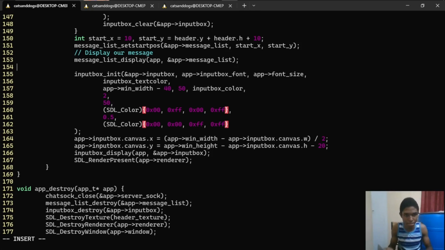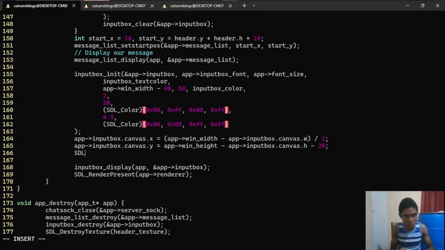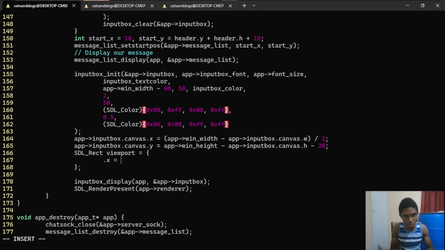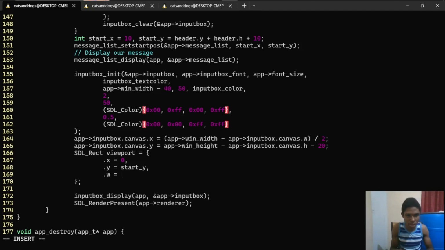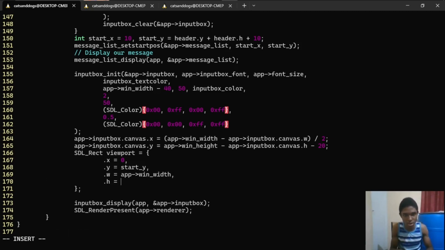So let's define an SDL_Rect down here, and we'll call it viewport, and we'll do a .x equal to 0, .y equal to our start y, and .w equal to the width of our window. So this should be app width. And then the height of our viewport will essentially be our app input box canvas.y minus our start y.